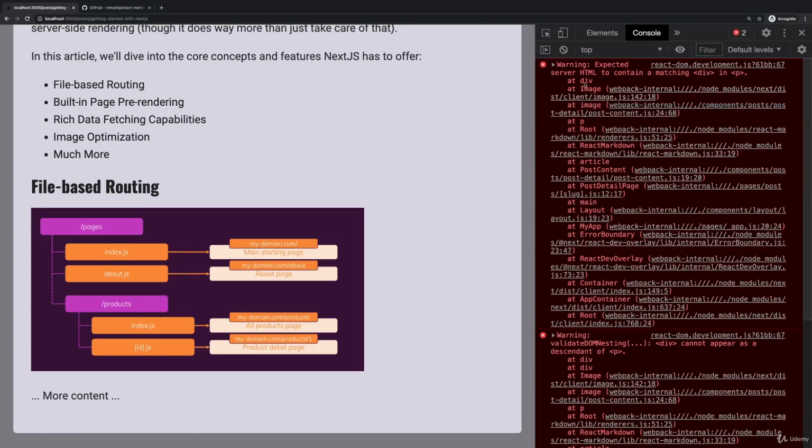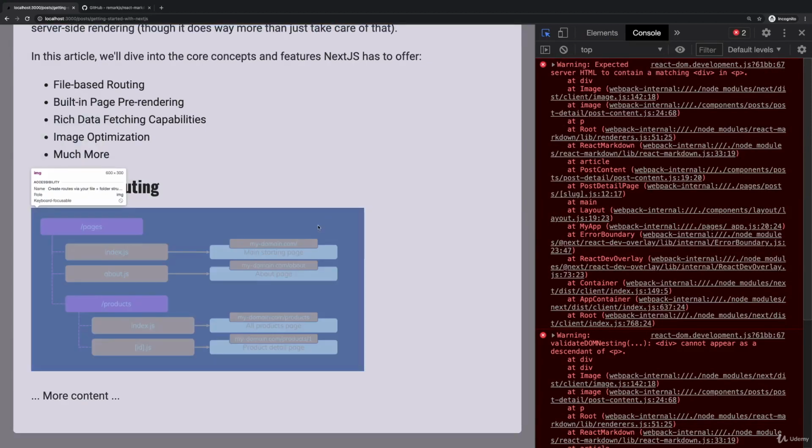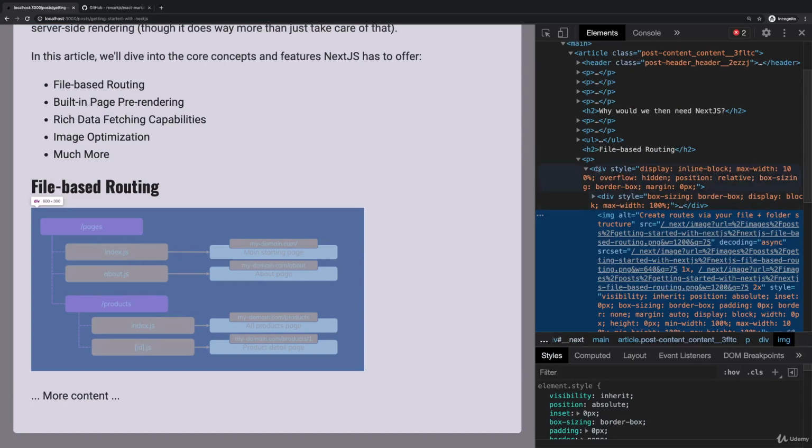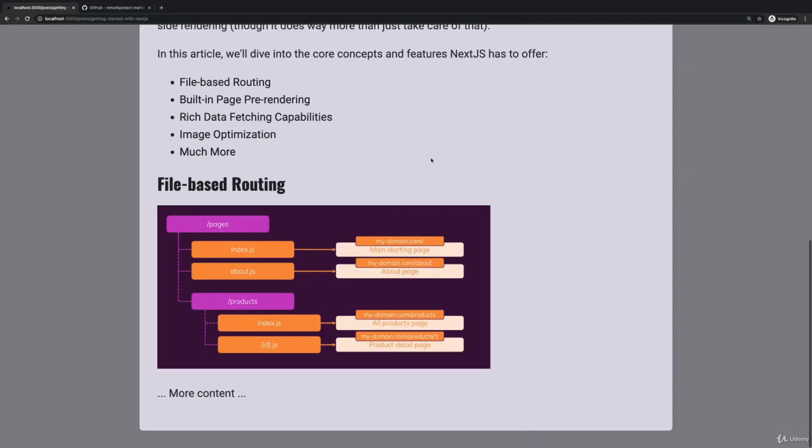The warning in the end tells us that we're rendering a div inside of a paragraph, because the next image element is actually not just an image. Instead, it is wrapped in a couple of divs which control its positioning and styling and so on. And that's all rendered automatically by next. And that's then nested inside of a paragraph, because the Markdown is translated to HTML such that all content which is not a title or a list or something like this is treated as a paragraph, including images.